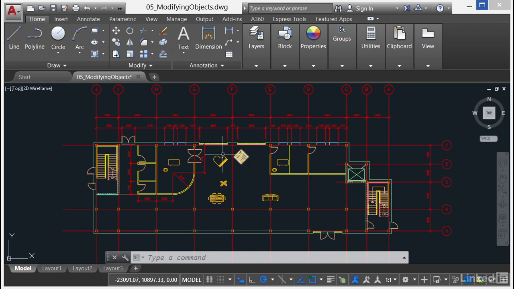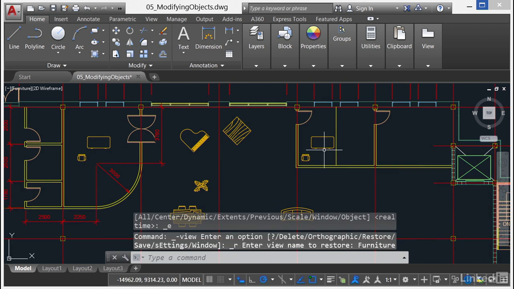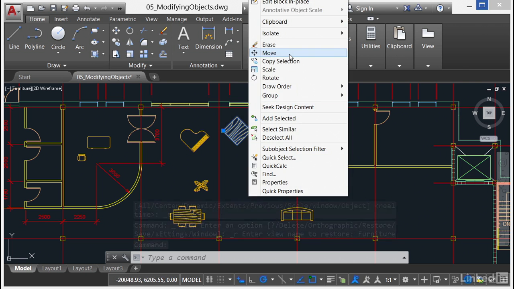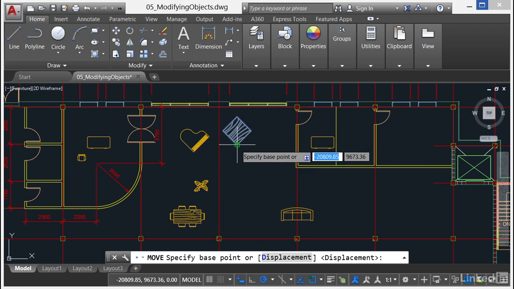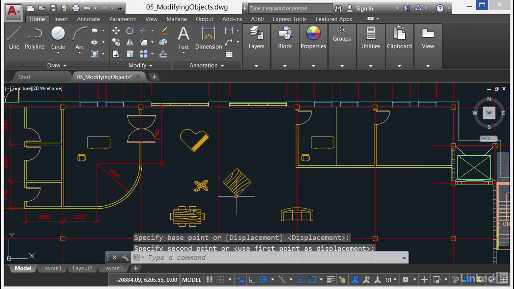And what I'm going to do is go over to the top view here and select Custom Model Views and go back to our Furniture Named View first of all. And then I'm going to select the table, right-click and use the shortcut menu. So if I do that and select Move, I'm just going to pick that endpoint snap there, drag it down in line roughly with the little rubber plant there on the left of the grid line, like that.